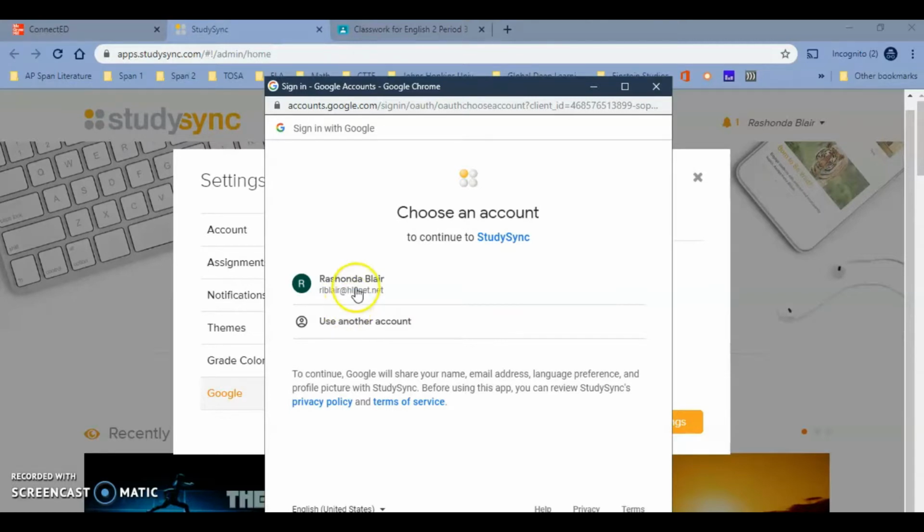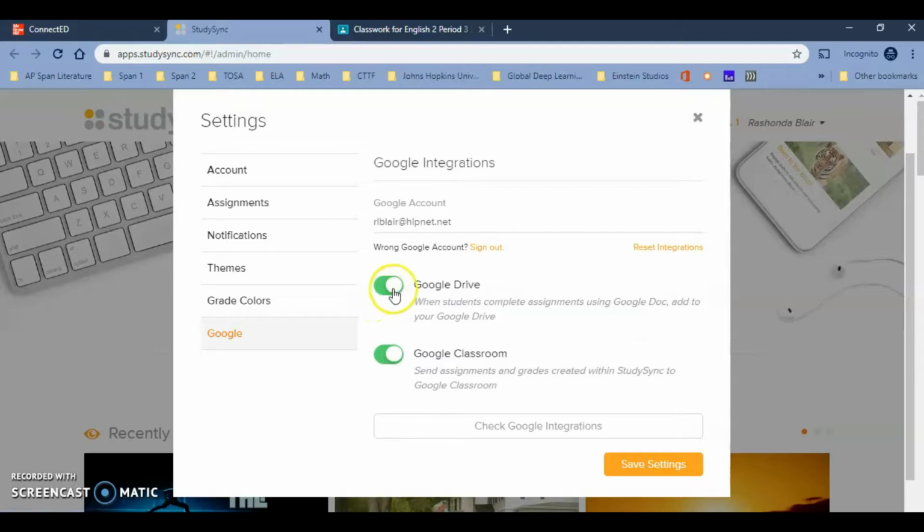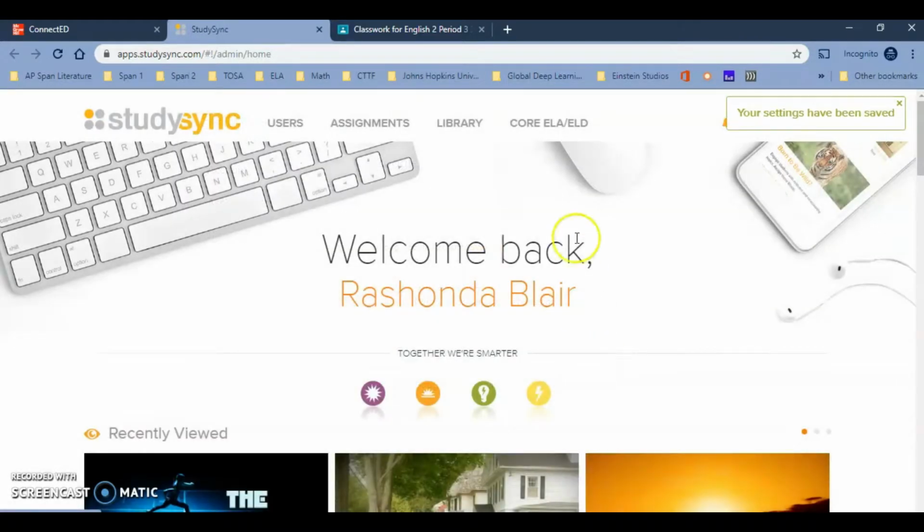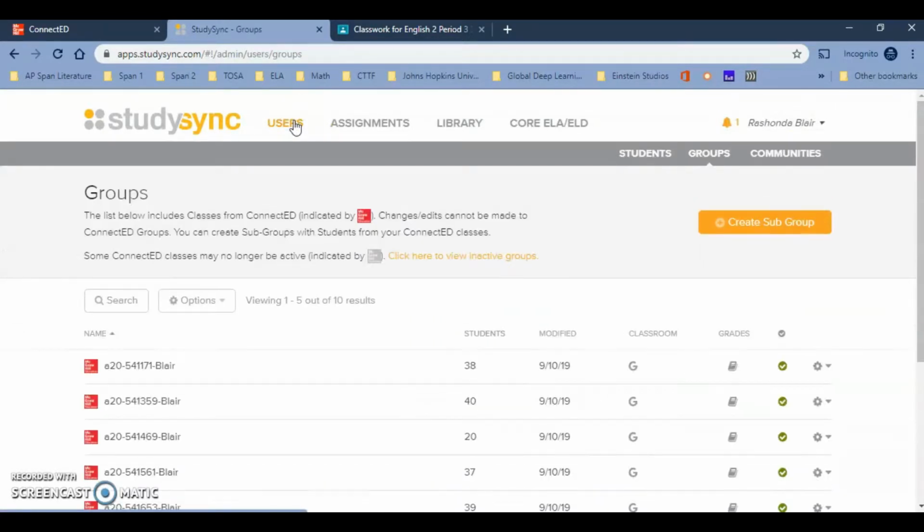So I'm going to sign in with my HLPNet Google Classroom. It's going to read it. Notice that now I have the option to sync my Google Drive and also my Google Classroom. I'm going to check that they are working properly. So it looks like they are ready to go. Make sure you save the settings. So now I have done everything. I want to go to my users now.